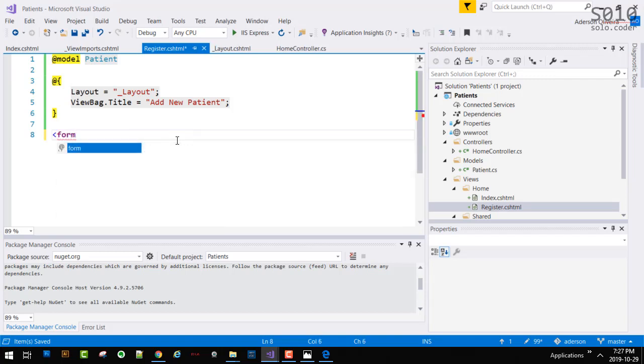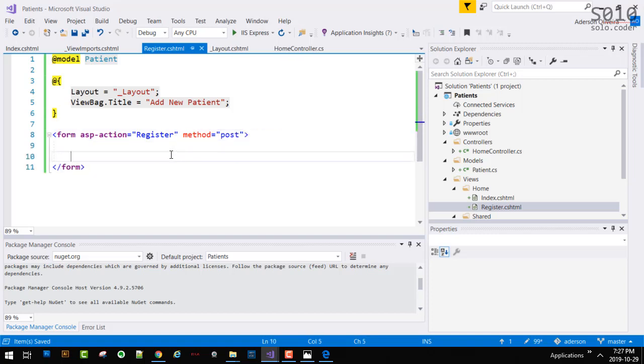We're going to say form. Then in our form tag, we have to specify the action. The action will be the register action. We have not created it yet, but it will be called Register. We have not created the post action yet. And the method is a post. Okay, so we have our form here.